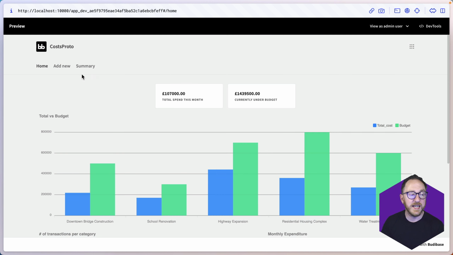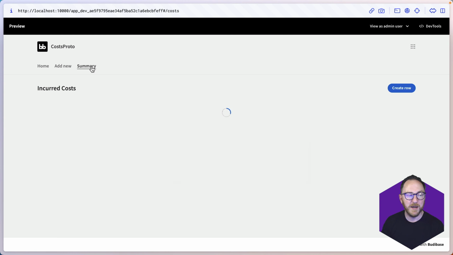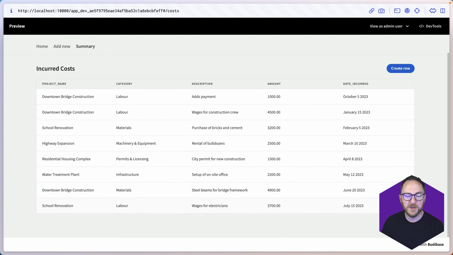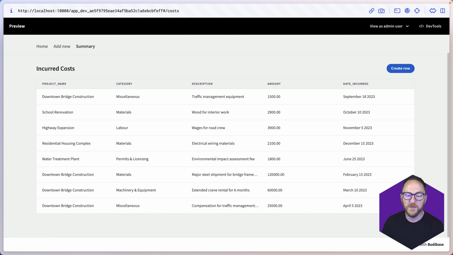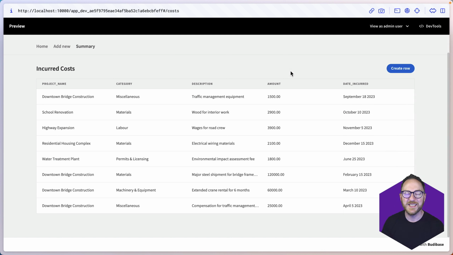As well as this dashboard, we have a form where you can fill in which project you're working on, which category it falls in, describe what's going on, give the amount and the date. And we have this summary table, which allows us to paginate through all of the entries, click on them for more details, and be able to see more about what's going on inside of your project. That's what we're going to build step by step.